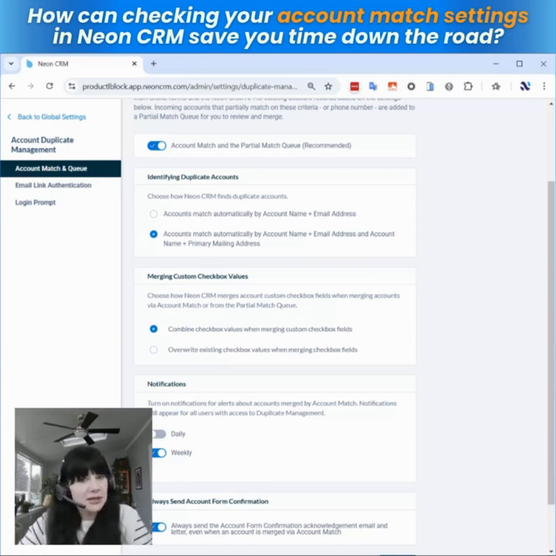So you can take a look at your custom fields and the checkboxes you're using and think about what will make the most sense for your organization. So quick 2-minute check, but especially turning on account match and then considering how to ID duplicate accounts can save you so much time manually deduplicating accounts over the lifetime of the CRM and your organization.